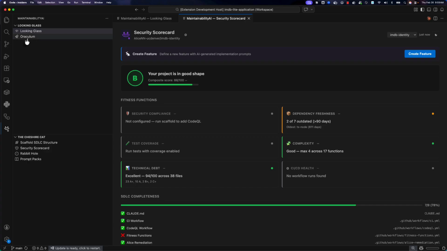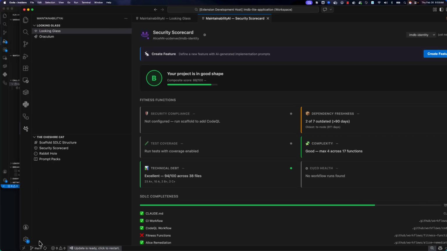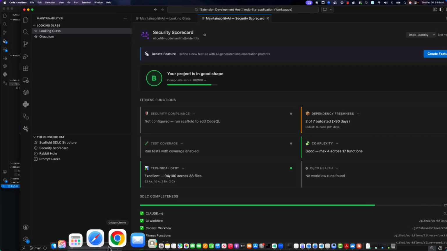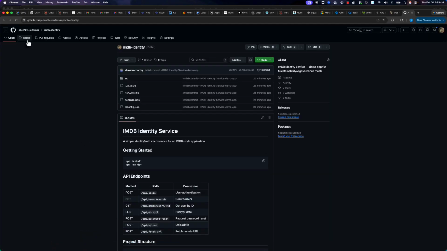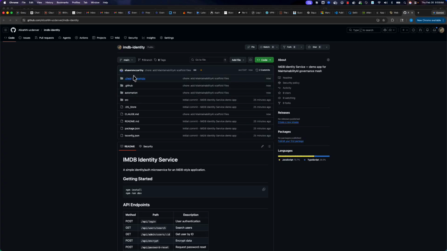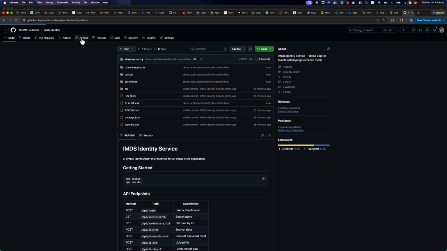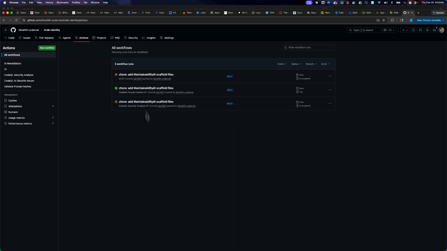And then we need to wait. So if we go here, this was the original repo. Now we can see it's got additional scaffolding that's been added. We've got some actions that should be kicking off. Yes. So we've got a CodeQL security analysis that's running. We've got the validation of our prompt hashes, which is great. Our first CI workflow is kicking off.